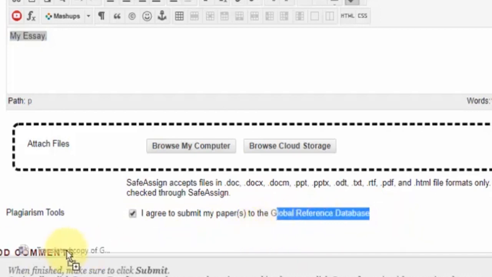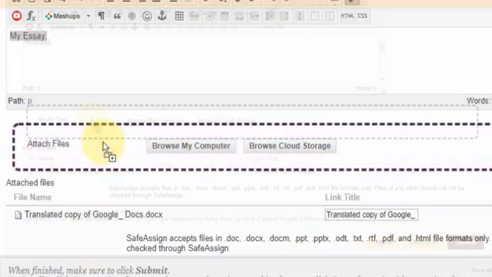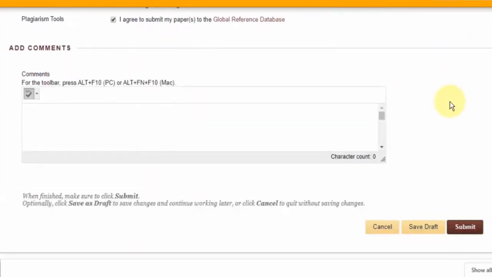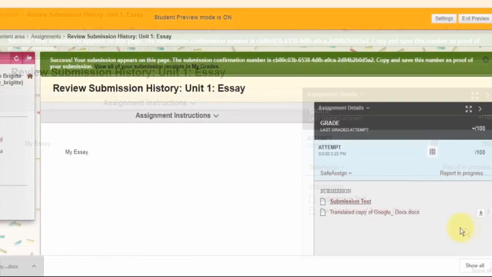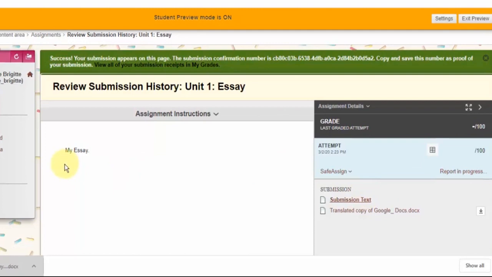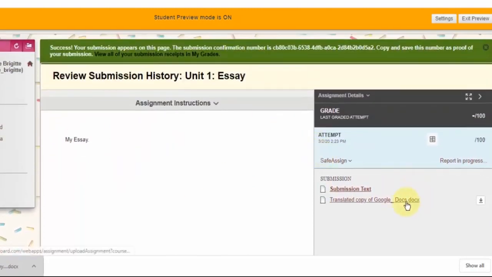So I'm going to submit it, attach the file. I've attached my file there, and I'm going to submit. So when we click submit, this is our student preview. This is how your students are seeing everything. So they're going to see their submission text if they wrote anything. It's going to appear there as an option.